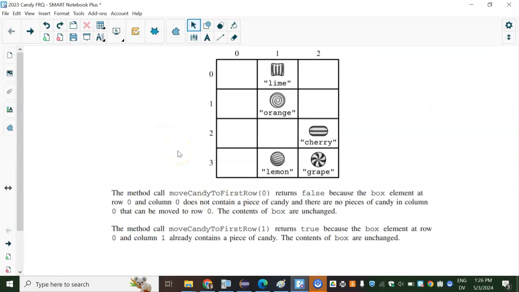So you can see here they call moveCandyToFirstRow. This is our first row, but they call it with a column. So this input here is the column number. In example 0, it's just going to return false because there's no candy it can move up. Basically there's no candy in the column that can be moved up to row 0. So it just returns false.